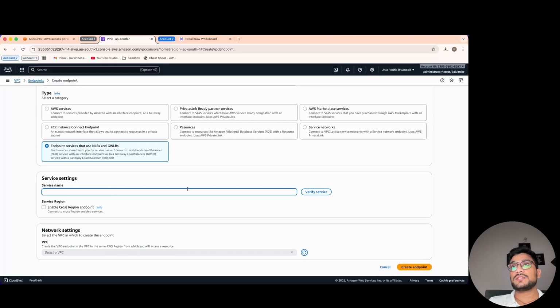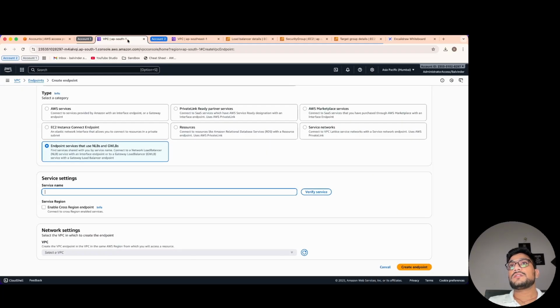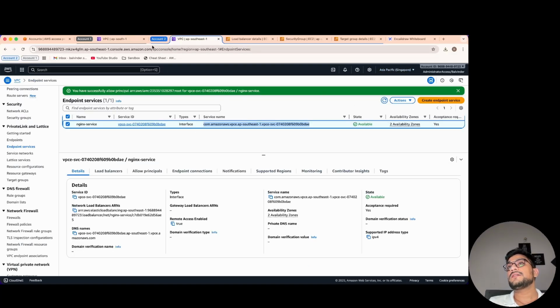So service name is something which we would be able to get from account B where we have created the service, right? So I'll go to endpoint services, and this is the service name. So I'll copy this and paste it here. And if I do verify service, it will fail because this service isn't available in Mumbai region. This is in Singapore region, right? In account B, we have created the service in Singapore.